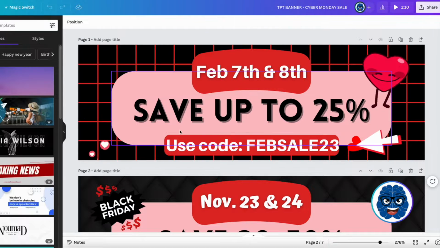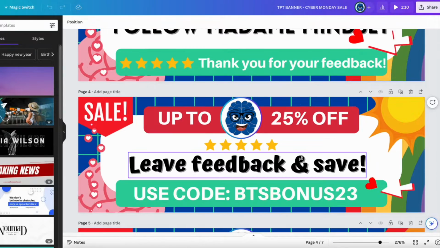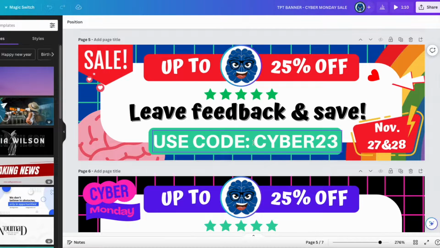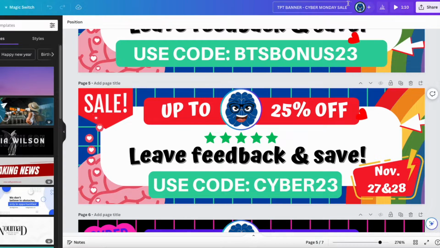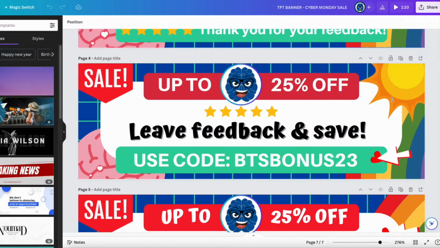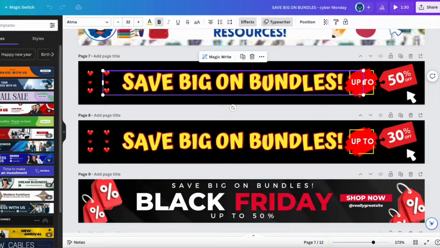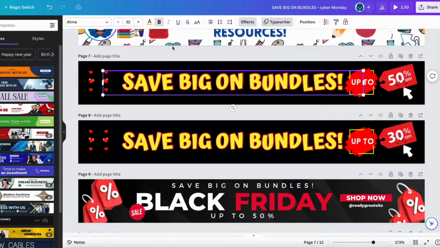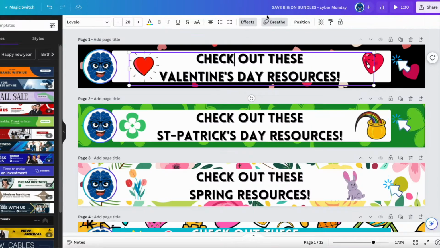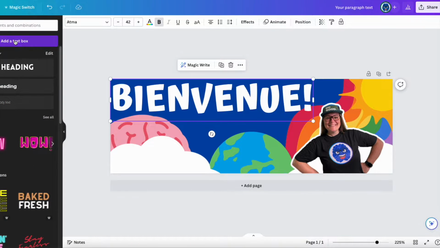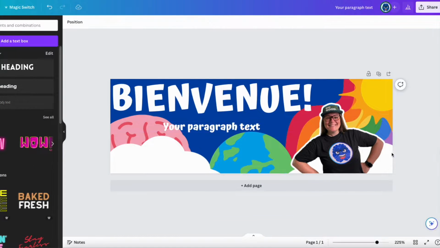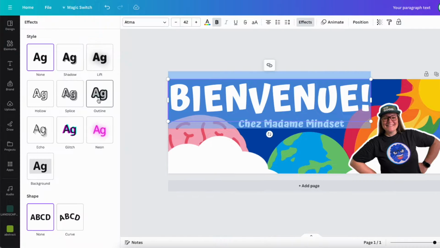So these are what my old ones look like. I showed on that video. I have some ones where I put sale like this. It's actually not a bad idea. I don't know the code or anything though right now, so I'm going to do something different for now, but that's not a bad idea to plan ahead. I've found that this save big on bundles one was the best one. I think the font size 32, 20. Yeah, I would say anything smaller than 20, not going to work very well. I want to insert another text box. So you go to effects and go to outline.